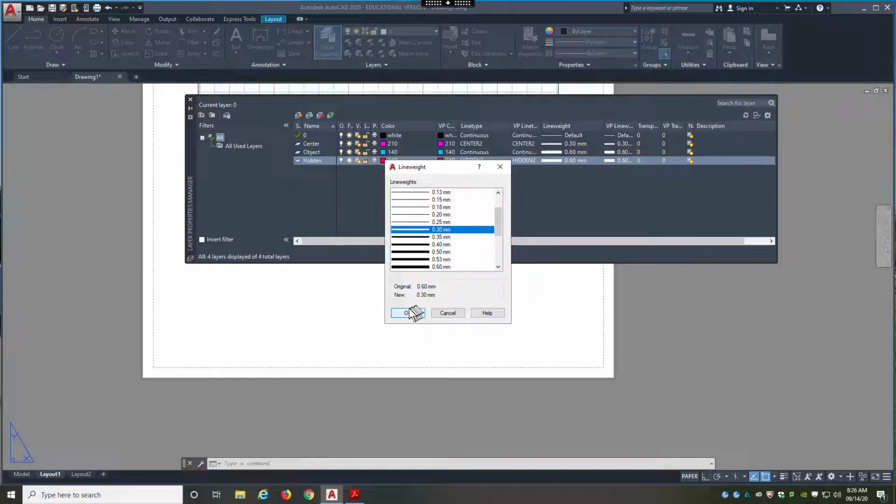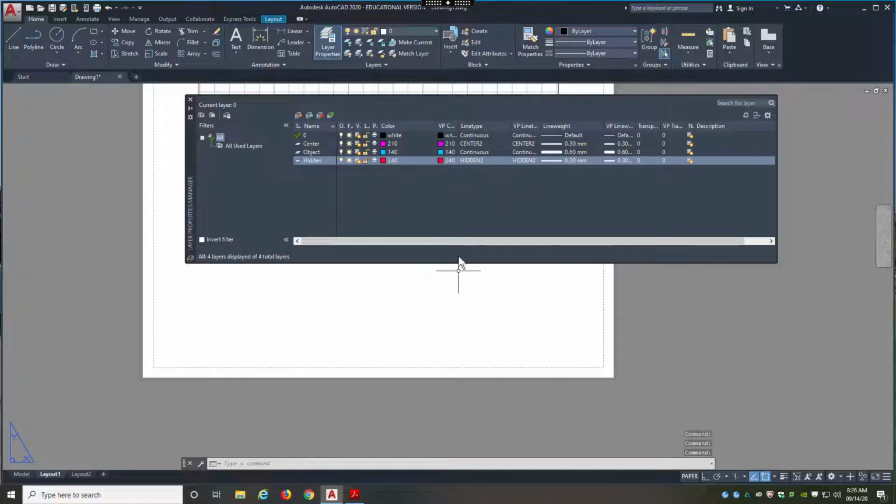So everything from here on, with one or two exceptions, should be 0.30 millimeters, or half of your object line. And that goes for almost all standards, really. Your object line should be the thickest line in the drawing, and everything else should be half of that.